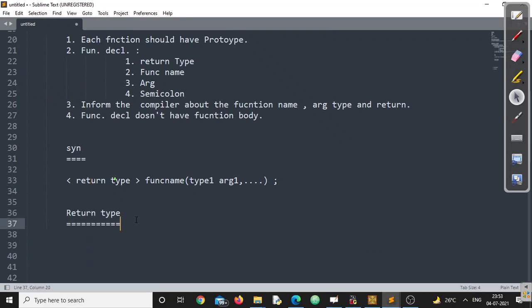We'll start with the return type. As the name suggests, what exactly is the return type? It specifies what your function is going to return. Remember, it specifies the return type of your function.